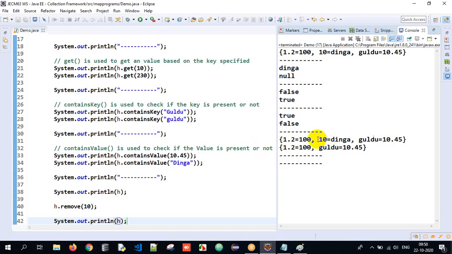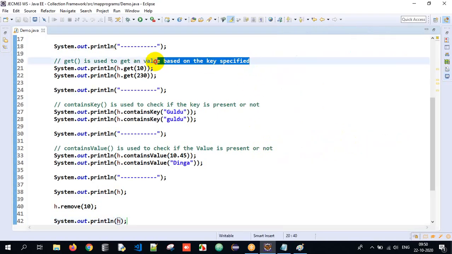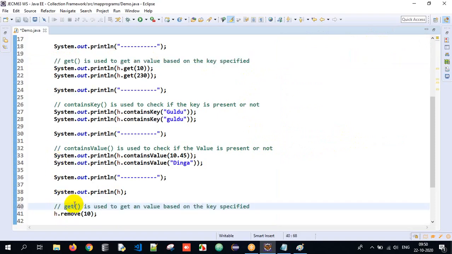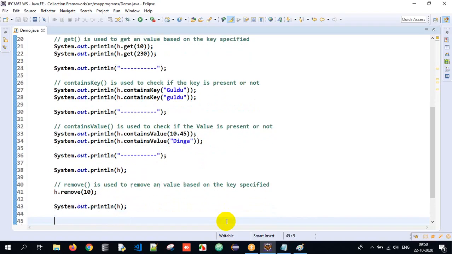I have told remove of 10. So remove of 10 means that respective object only gets deleted here. The job of the remove method is to remove a value based on the key specified. So what is the job of remove? Remove is used to remove a value based on the key specified. So that's the job of the remove method.